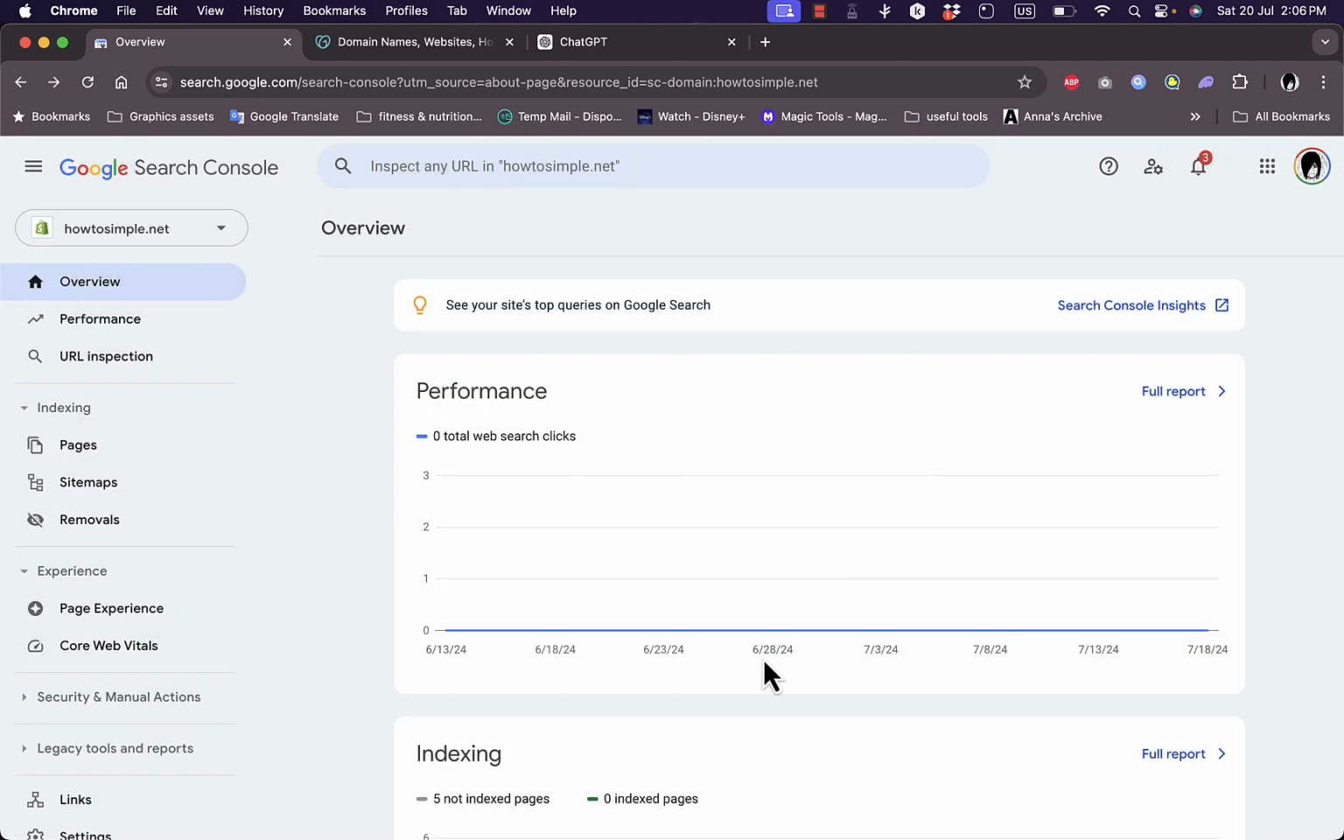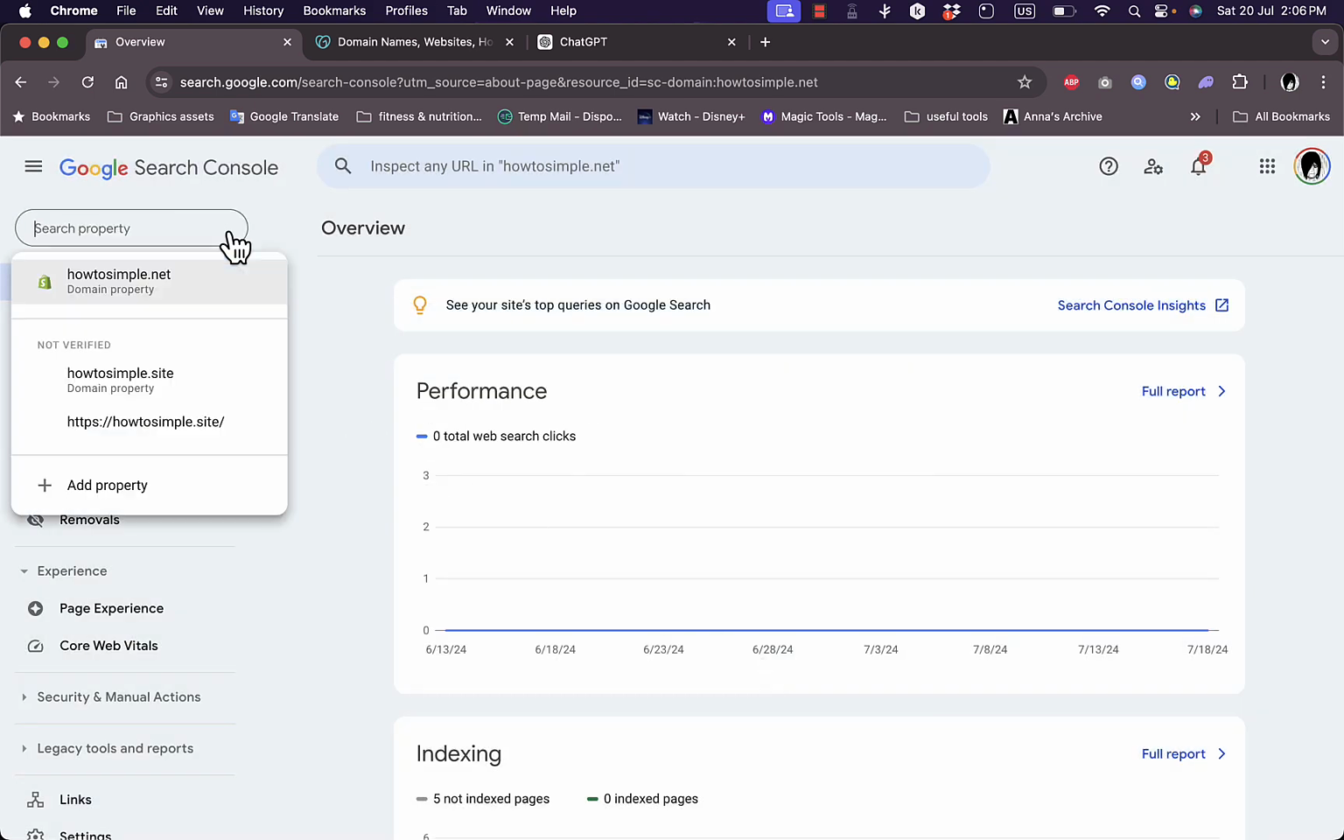Let's verify it later. And now if I go to my properties, I'll see here that my domain property is now added. The domain name that I had on GoDaddy is now added to Google Search Console. However, it's not yet verified. You can go ahead and try to verify it later.